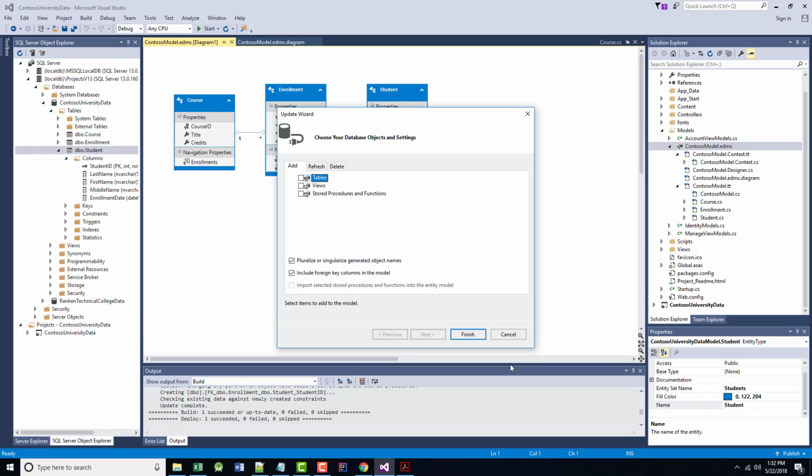All right. In the Update wizard that comes up, select the Refresh tab and the Student table.